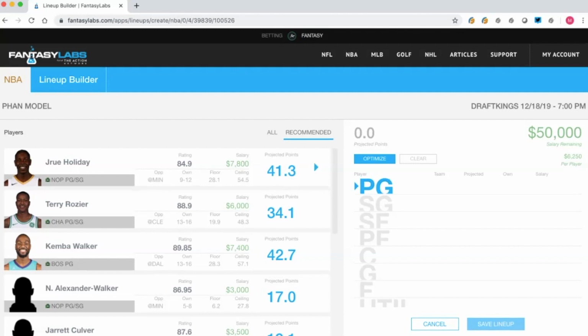So for each player, you're going to have projected points. You're going to have projected ownership. You're going to have a floor projection, and you're going to have a ceiling projection. So those numbers are all going to be the same regardless of which model that you choose. It's just going to be the rating that is affected by the model. So these projections as well are only available if you have a Lite subscription or a Pro subscription. Free users will not be able to see the projections in here. They will just get the player salaries.